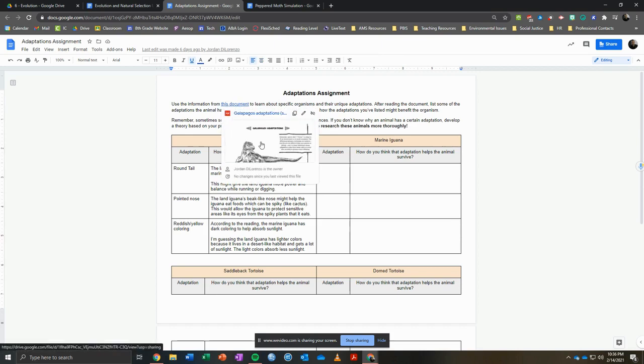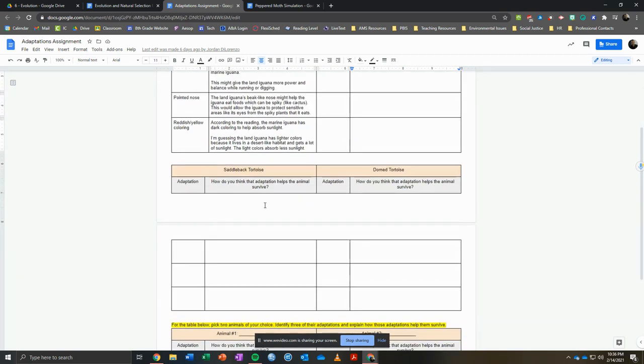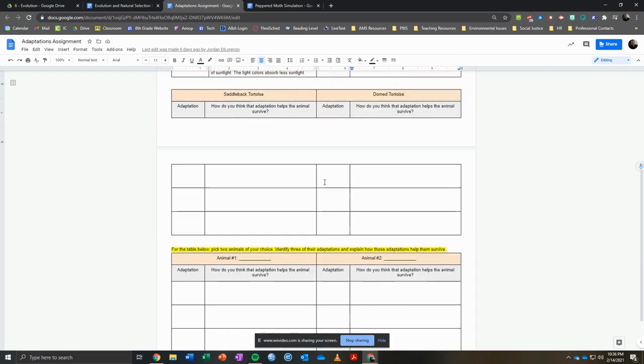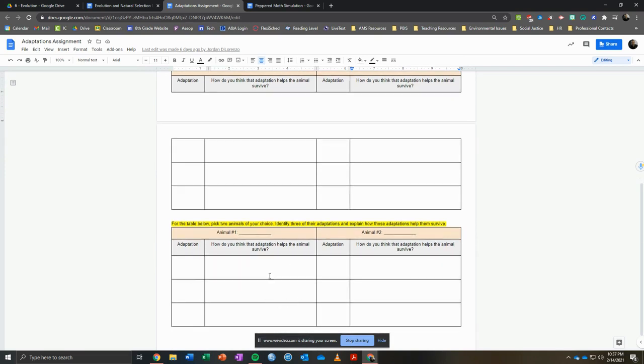So when you click it, it'll pull up this article and it'll talk about the land iguanas and the marine iguanas, the differences between their adaptations, and you can kind of explain how you think that those adaptations help those organisms in their particular environment. Do the same thing with your saddleback and dome tortoise. And then lastly, you might have to look up some stuff for these organisms down below.